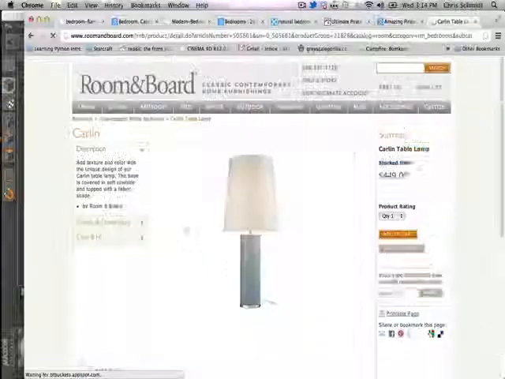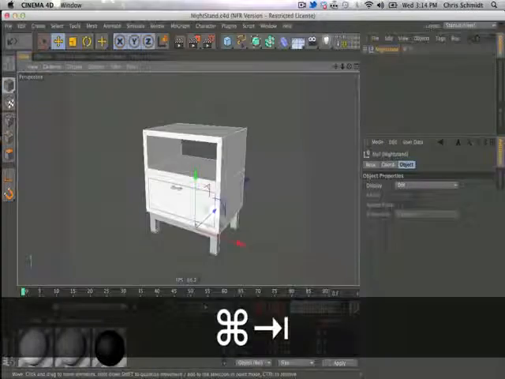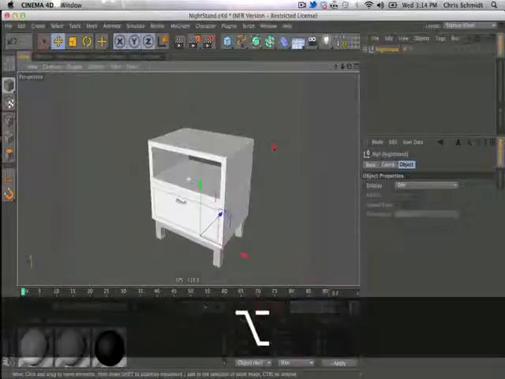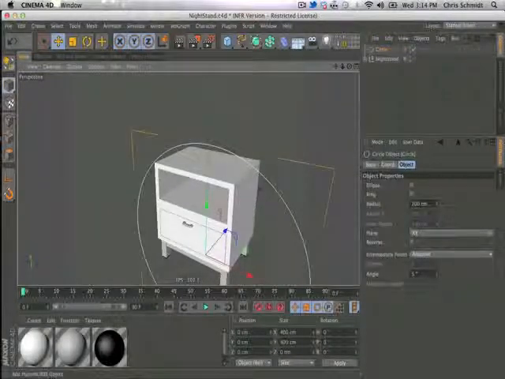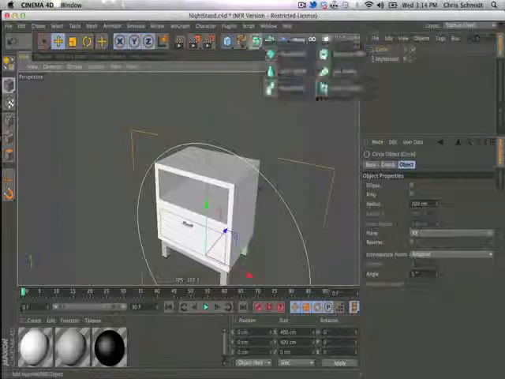Well, why don't we make this lamp? Super simple. Now, keep in mind, we're not modeling anything we don't have to. So we're going to ignore a lot of different parts here. I'm going to create a circle, and I'm going to create an extrude.